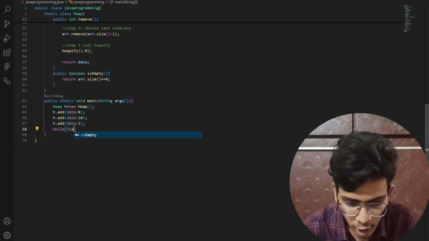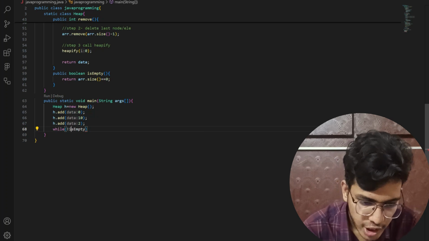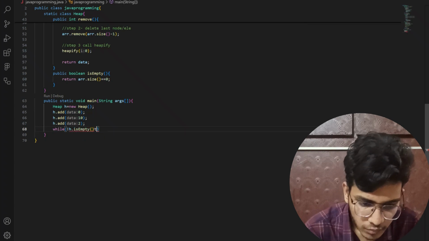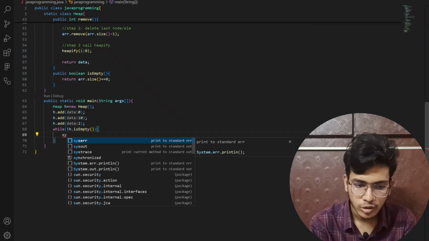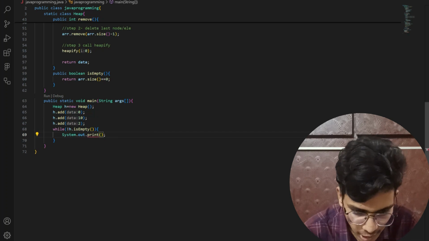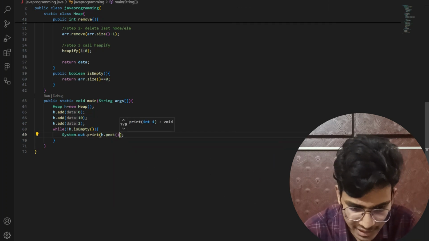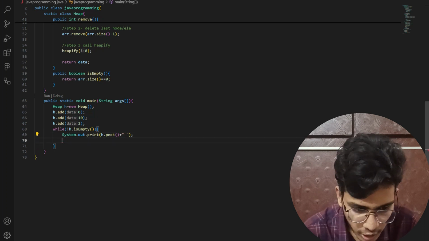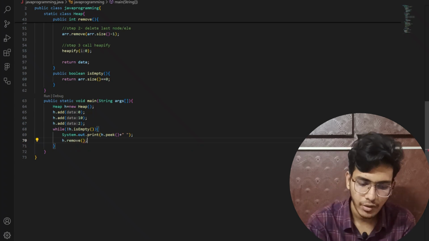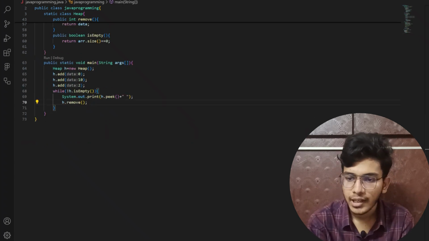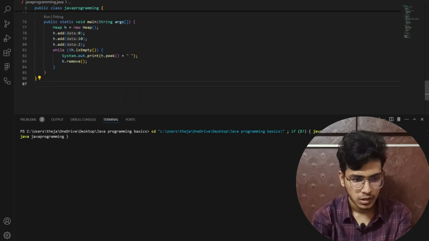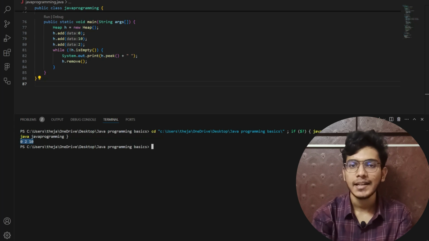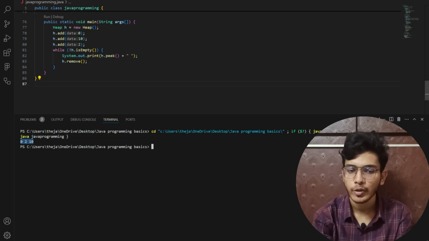So if h is not empty, then first of all I will peek, h.peek, and give a space here. After it I will do h.remove, removing the elements I have added. Now let me save and run. So you can see that I got the output as 0, 2, 10, and this is what I wanted to say to you guys.